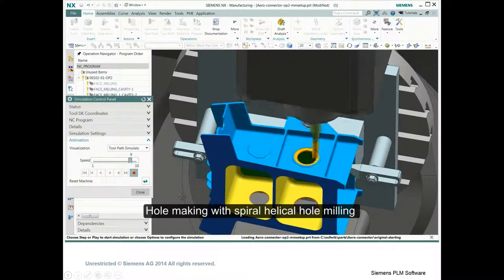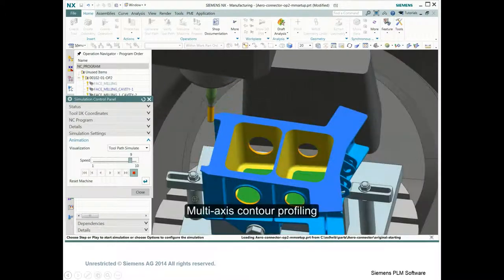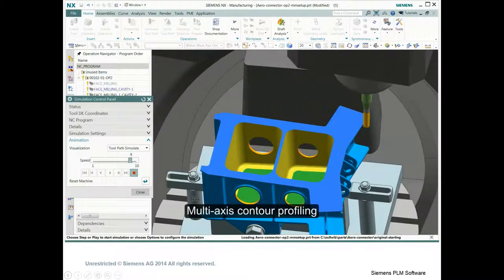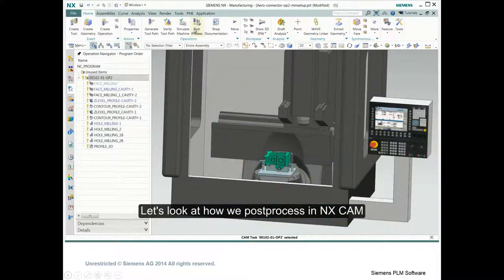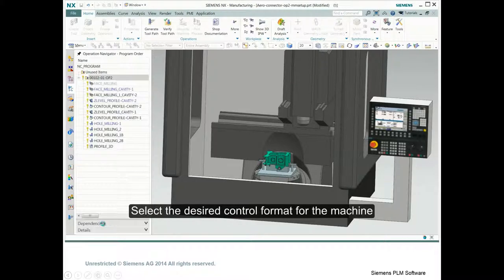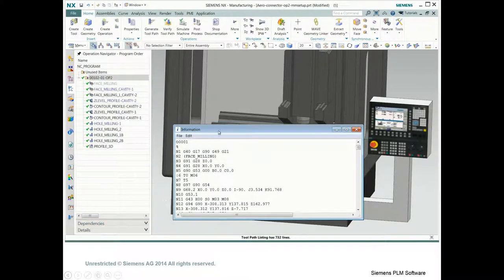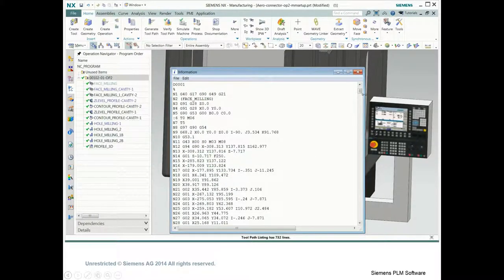Hole milling continues on the rest of our part, completing it until we do our outside contour with multi-axis contour profiling. Let's look at how post-processing is done in NX. Here we select the desired post-processor in the desired control format. Quickly and efficiently, NX creates the posted output.